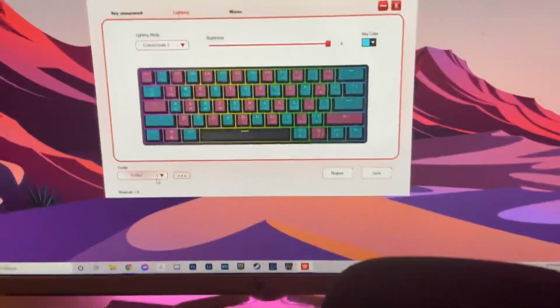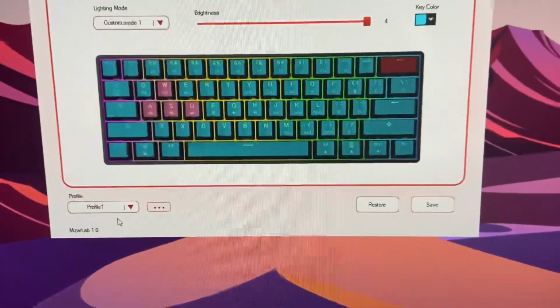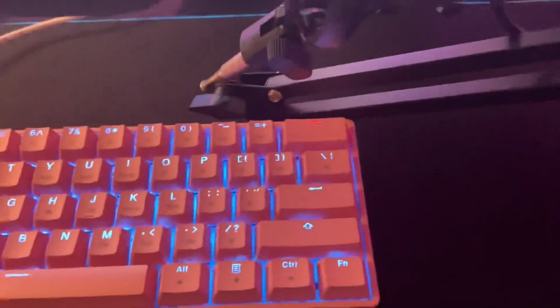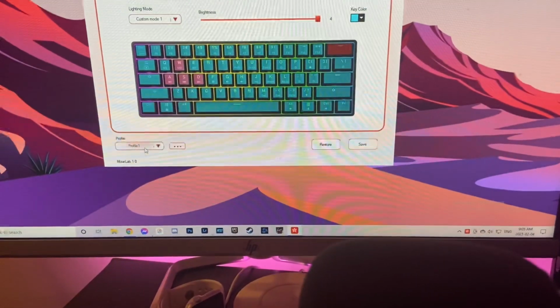So just to show you, I can go to this one. This is the other one I made, and I'll hit save, and you'll see it'll switch now to the WASD in that. Or I'll put it back to this one.